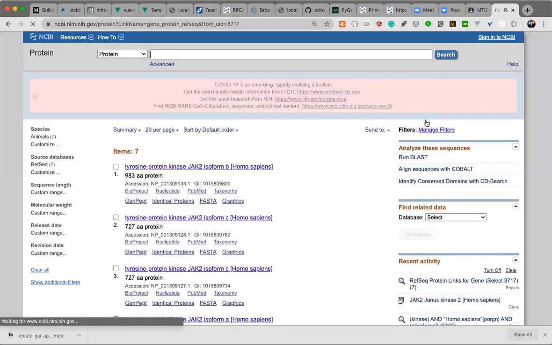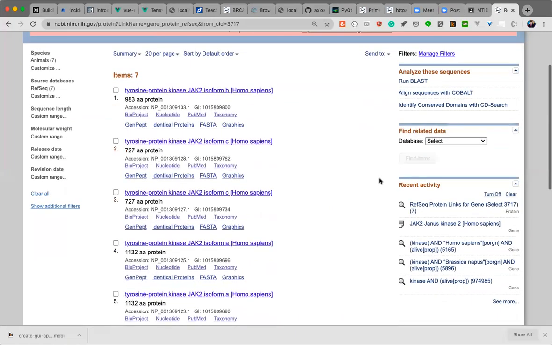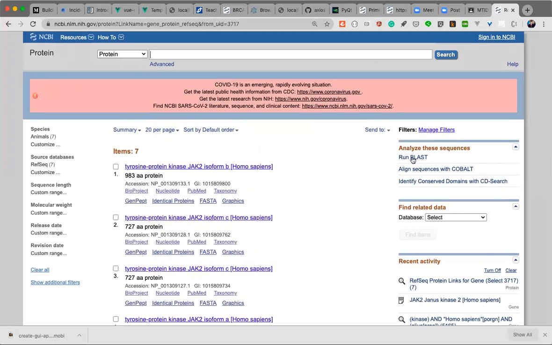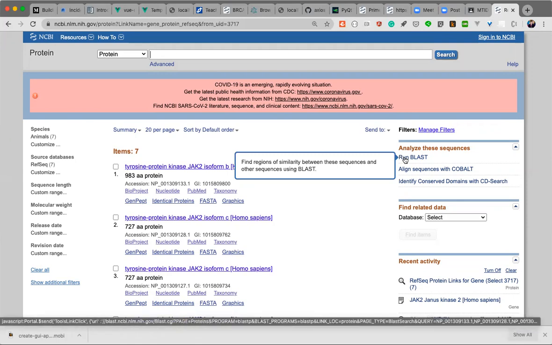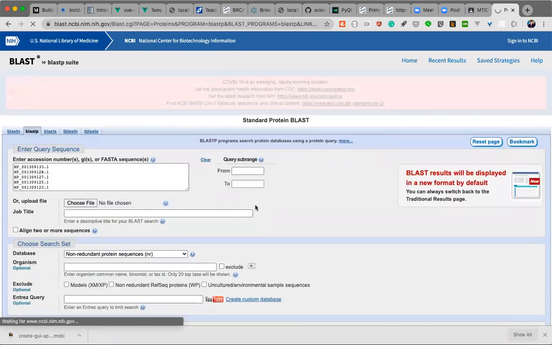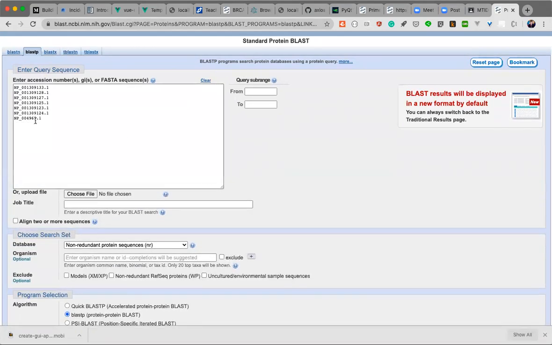So click at the RefSeq protein, and then it's going to take you to another page. And from this one you can do a BLAST search, right? Find regions of similarity between these sequences and other sequences using BLAST. Just run BLAST here. And it's going to insert pretty much all the sequences for you. So if you just want to search for one sequence, you can just delete the rest and keep the one that you want to search.